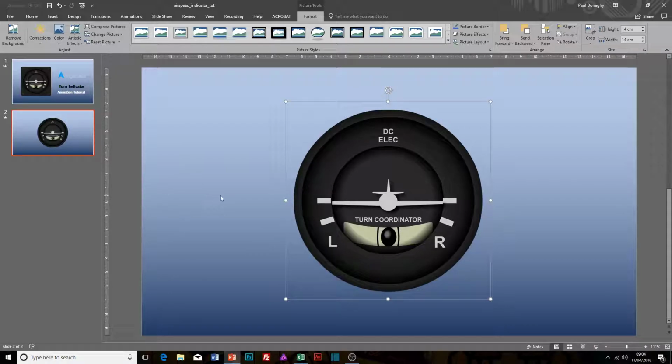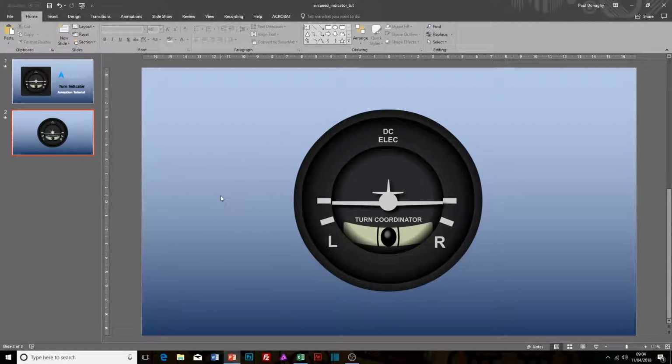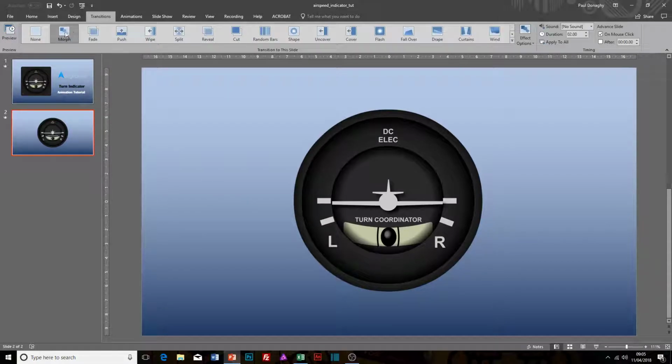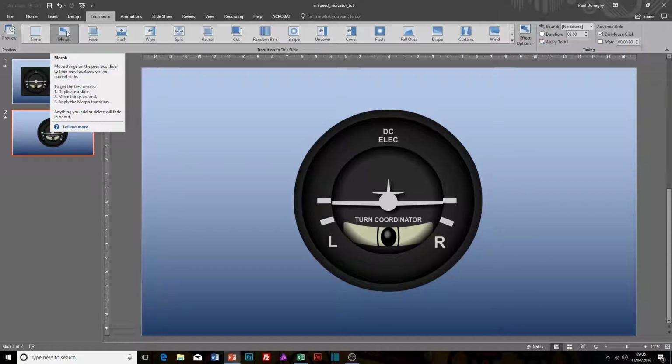Now, the first thing we're going to look at is the morph transition. It's the easiest way to animate the instruments within PowerPoint. So if you do have a copy of Office 2016 or Office 365, if you go to the transitions menu, you will have this morph tab there. What the morph allows you to do is animate between slides, which is really helpful and the easiest way.